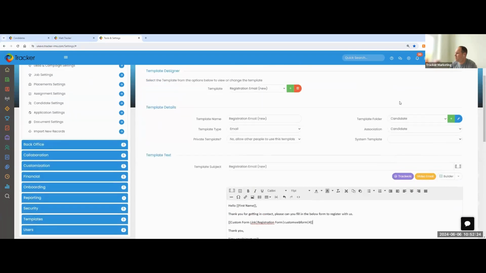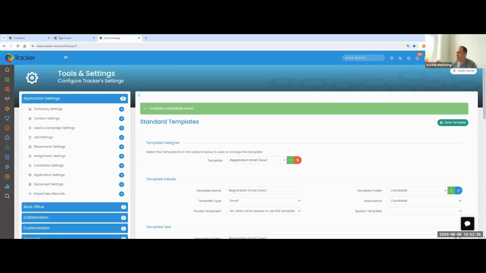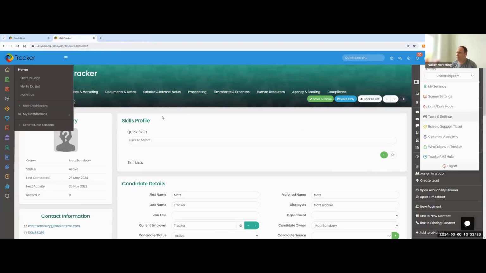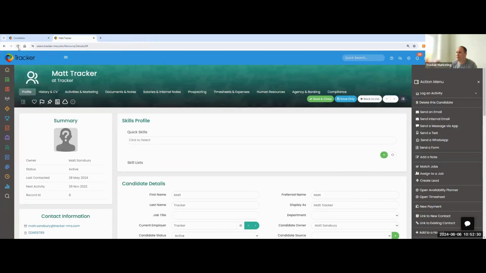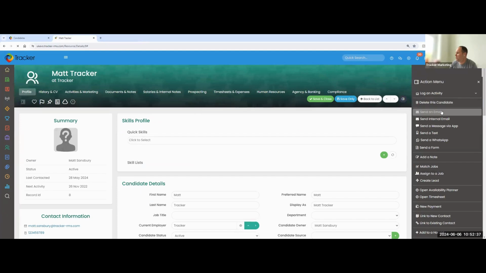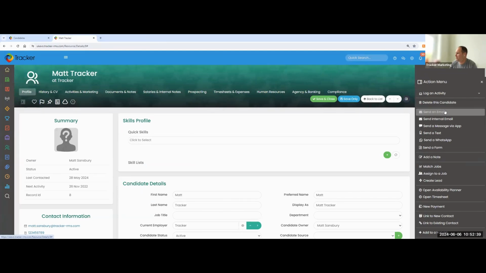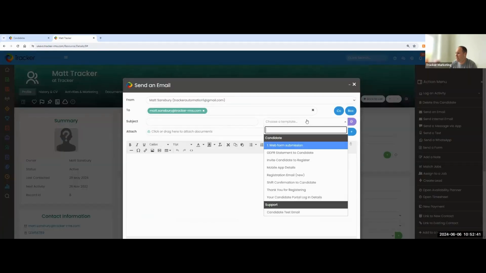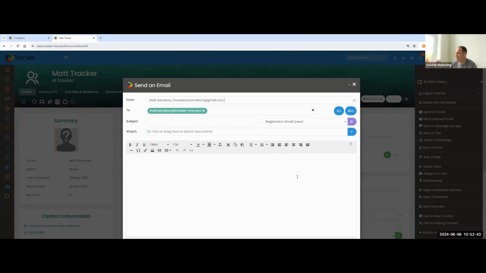What that just means is, if I just save that now, if we go back to the candidate record that we had, rather than going through the send a form option, you can actually just go and choose an email, choose the template, and that link is going to be directly straight into the template itself.